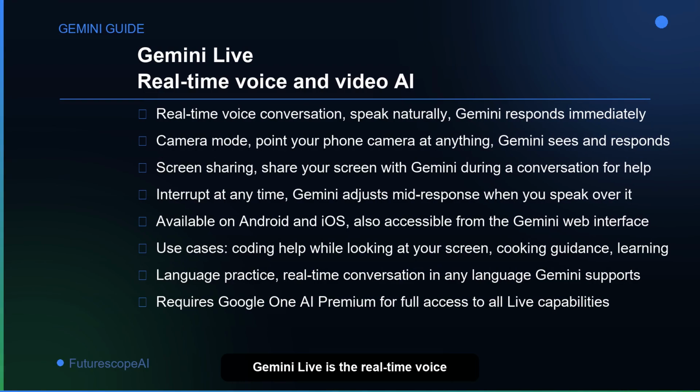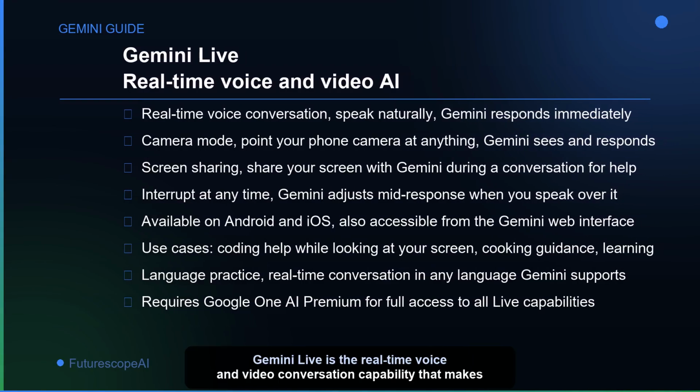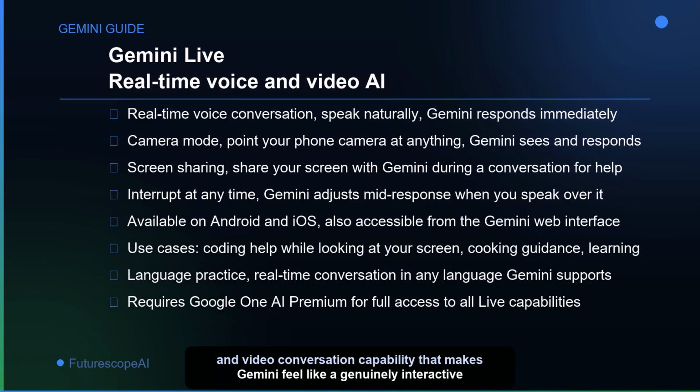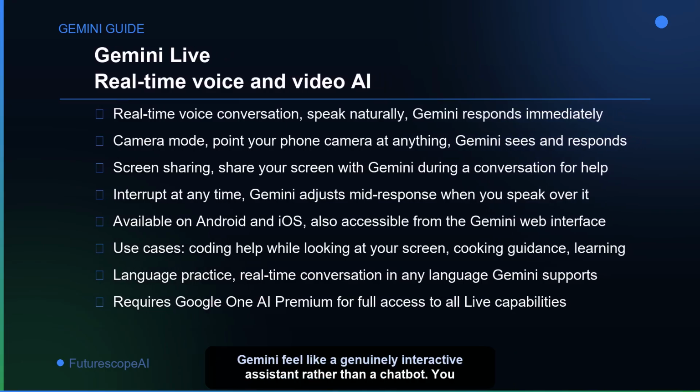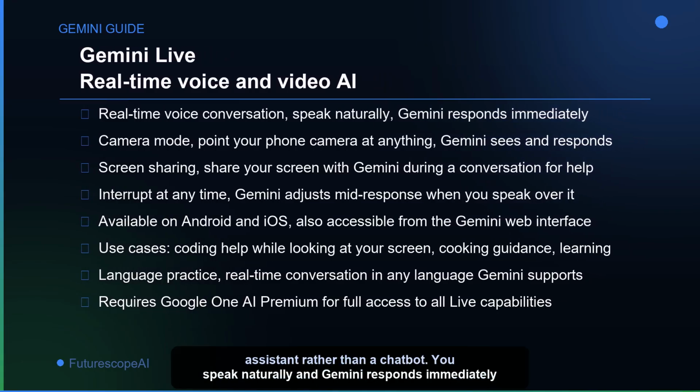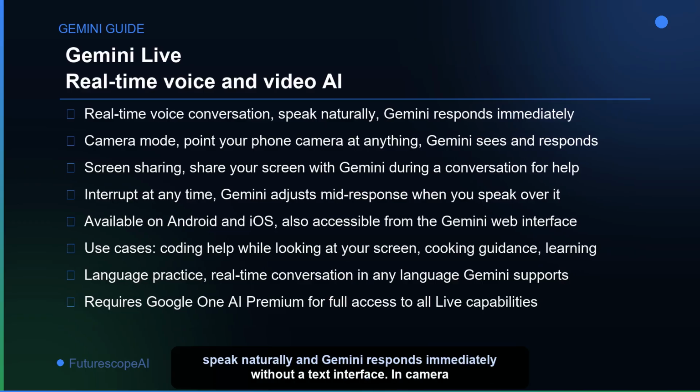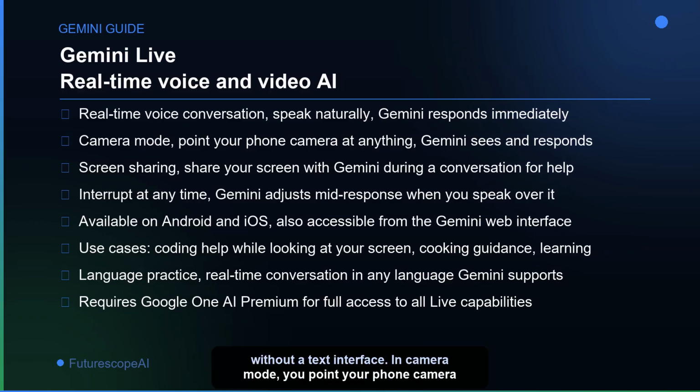Gemini Live is the real-time voice and video conversation capability that makes Gemini feel like a genuinely interactive assistant rather than a chatbot. You speak naturally and Gemini responds immediately without a text interface. In camera mode, you point your phone camera at anything, an object, a document, a piece of code on a screen, and Gemini sees it and responds to questions about what it is looking at.